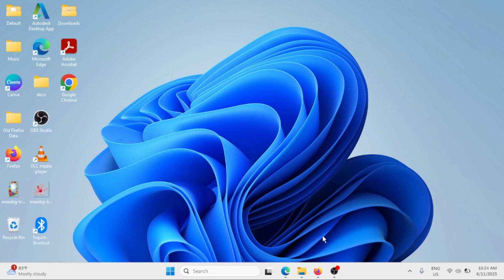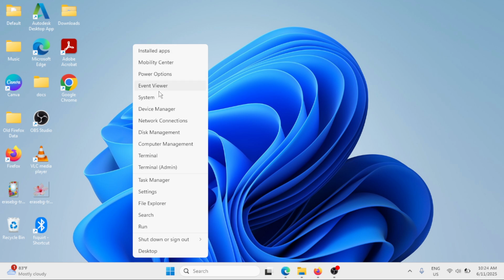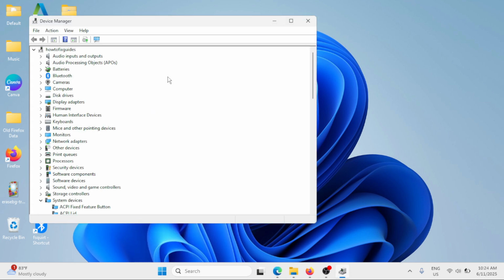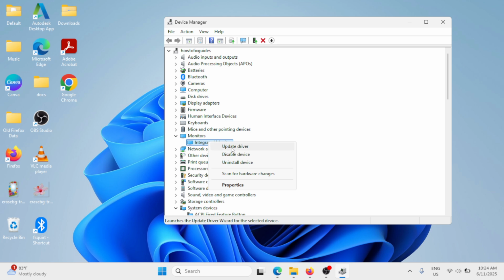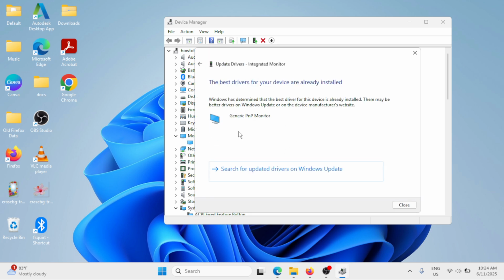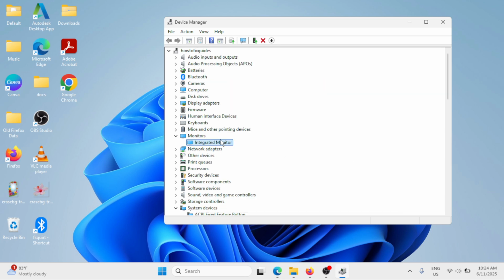Then we have to right click at the start button, and then select Device Manager. Here we need to look for monitors. And then on your monitor, you simply right click, select Update driver, Search automatically for drivers. Now the best drivers for your device are already installed. Then close this. You can also update it the second way around.